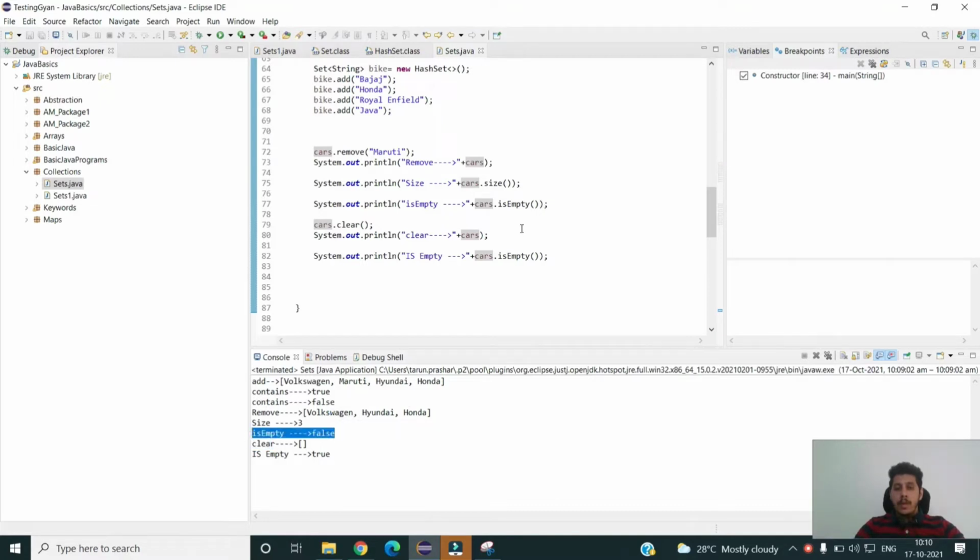Then in order to make it empty, I'm using another method which is clear, which will simply remove all the elements from the set. So when I did clear, you can see it is returning me an empty set here. And then when I did isEmpty again, it returned true because now the set is empty. So these are some of the methods.